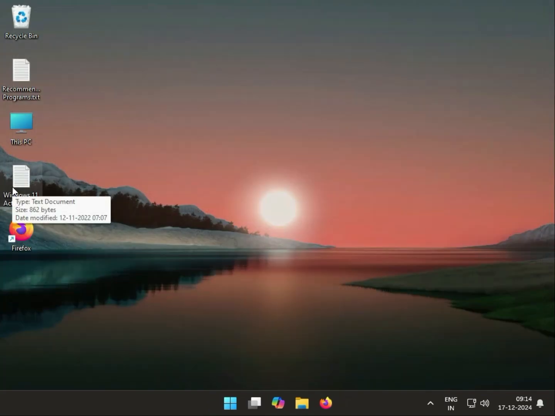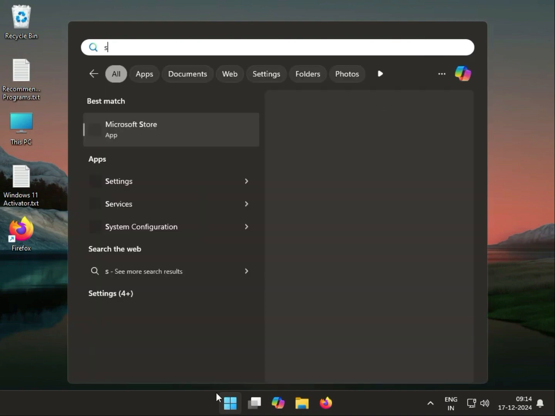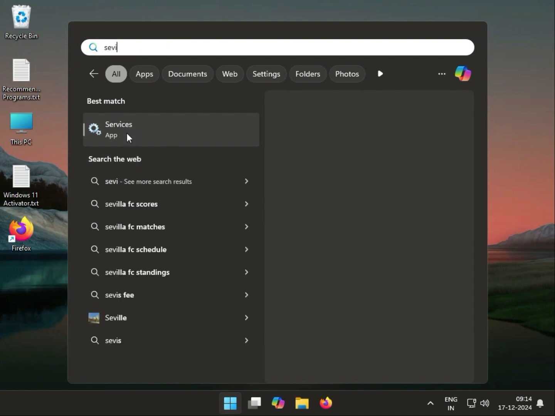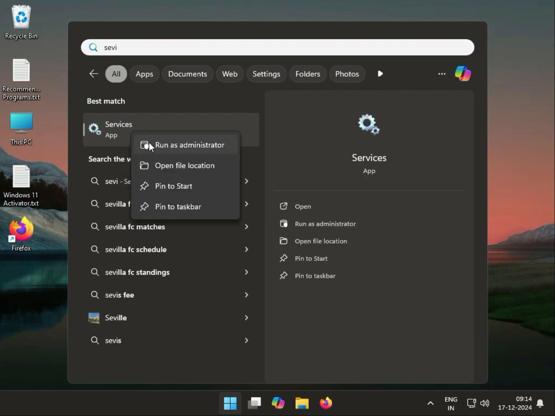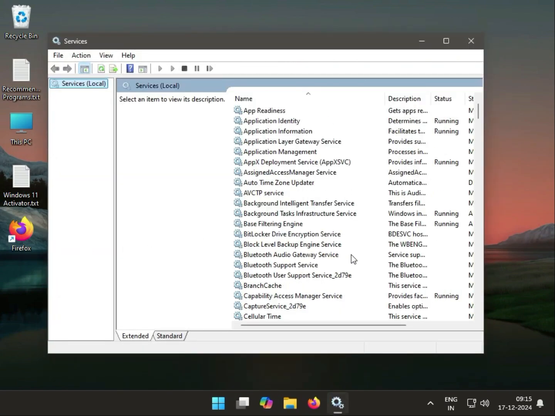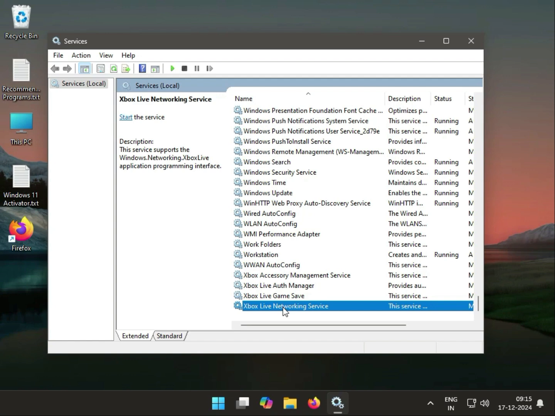Next, check the relevant services. Okay, so click Start, type services.msc. You can type only services and right click to run as administrator. So scroll down to the last. So first one, Windows Update.